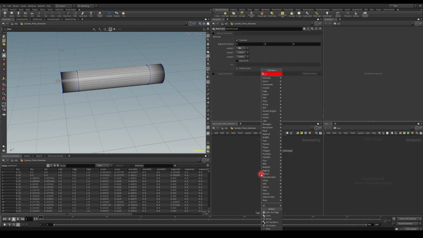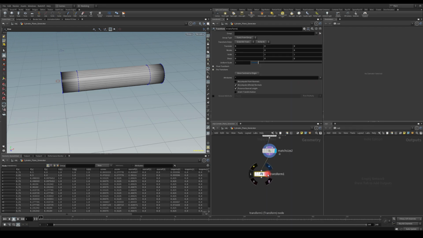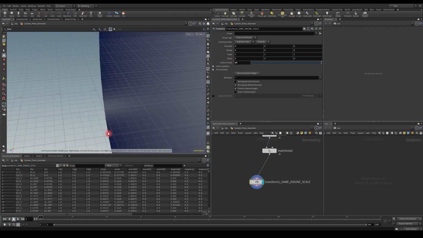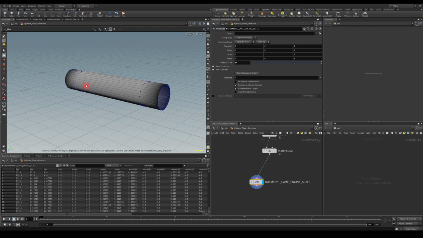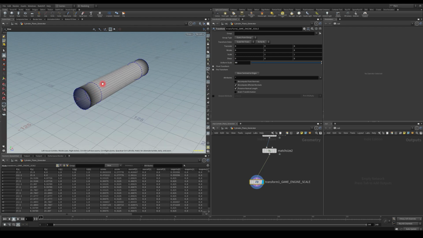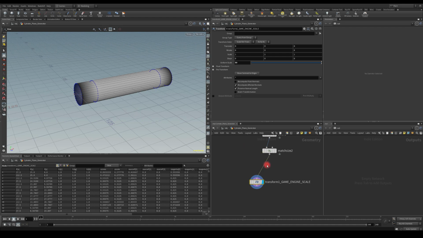So at the end, I'm usually applying transform just to match the scale of the game engine. So I'm gonna call it game engine scale. I notice in SideFX tutorials they usually use the value 100, but I actually like to use 50 because it's somewhere in the middle. It's not massive, but it's there in the middle, and I prefer to use 50 over the 100.